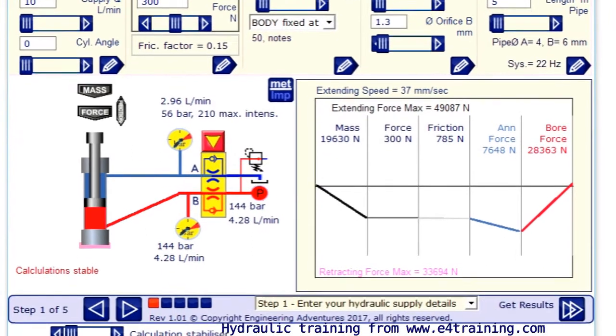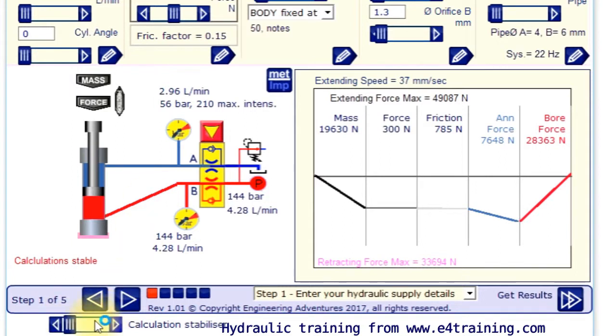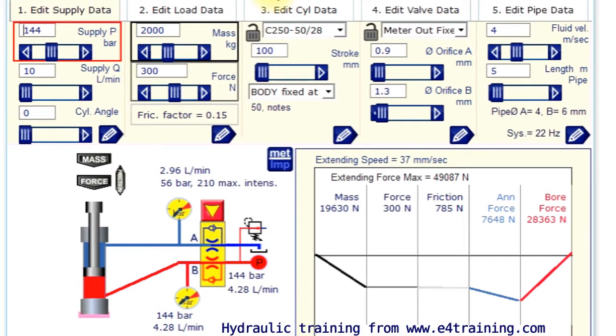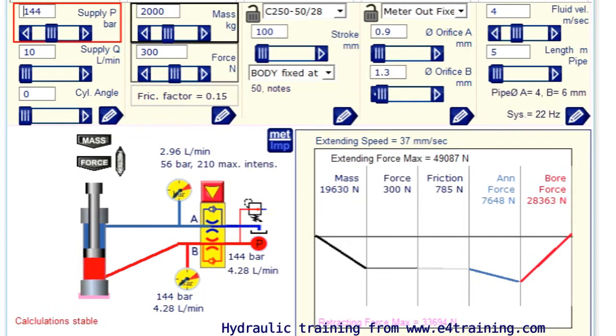Just a little note, if it does go unstable, we've got a little gain amplifier here to stabilize things, which you might need if you're in proportional. But let's start and let's go through our different sections.